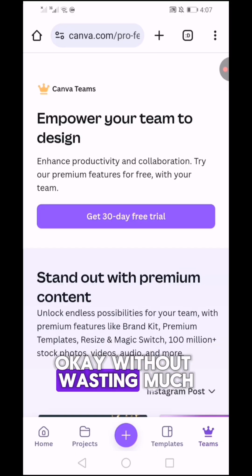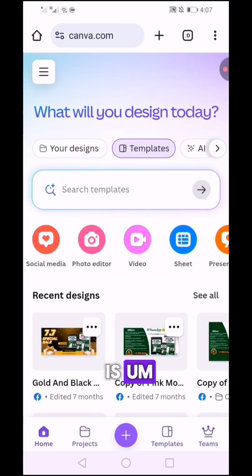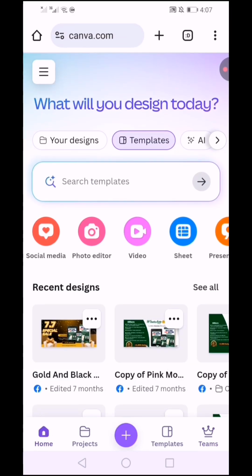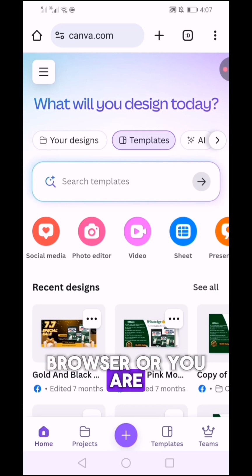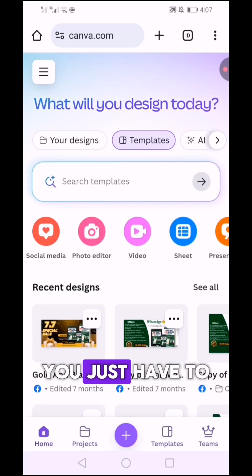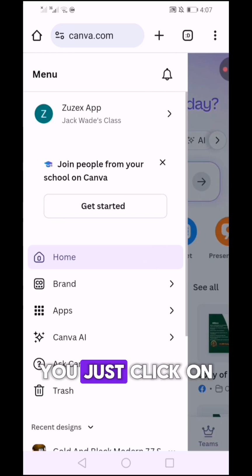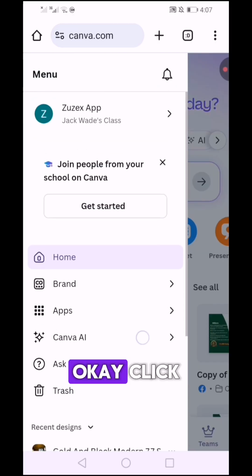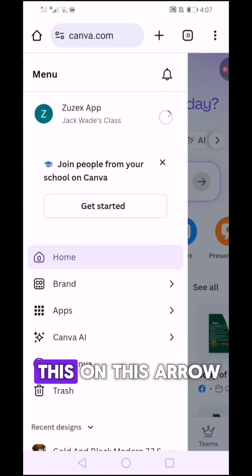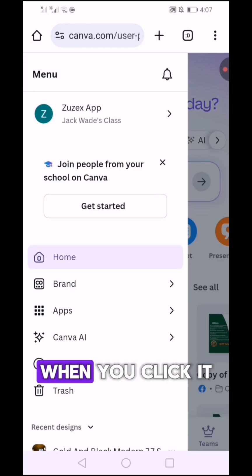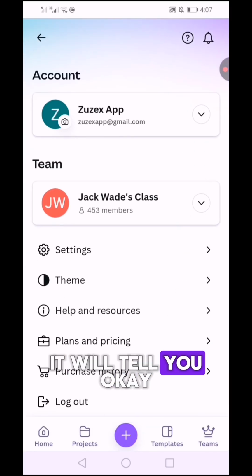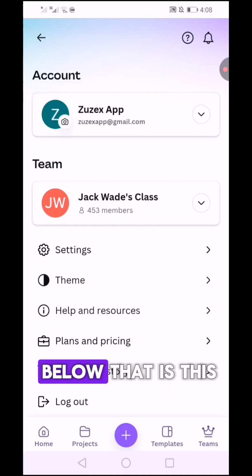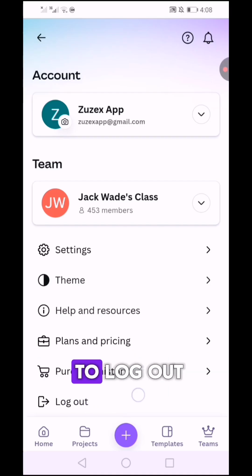Without wasting much of your time, what you will do is, if you're using the browser or the app, you just have to log out. How to log out? You click on these three dots and scroll, then click on this arrow. When you click it, it will show you a logout button below. That's this. You click on it to log out.